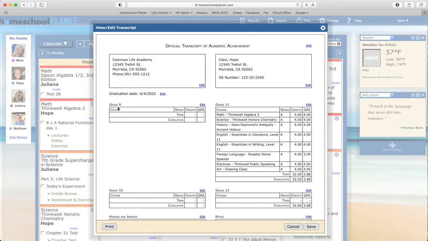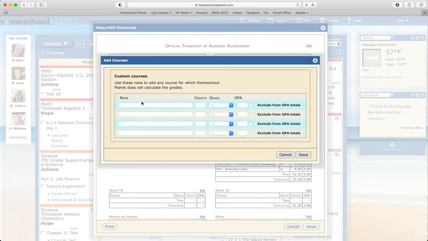For coursework for the grade 9 year, I'm going to choose Edit, and I'm going to add some classes. First, I'm going to choose Algebra 1. I'm going to say that class is worth 5 credits because I live in the state of California. I already have a note here of her different pieces, so I will go in and add grades. If there's a class I'd like to list that I want excluded from GPA totals, then I'll check this box. But obviously algebra and an A in algebra is something I'd like to include.